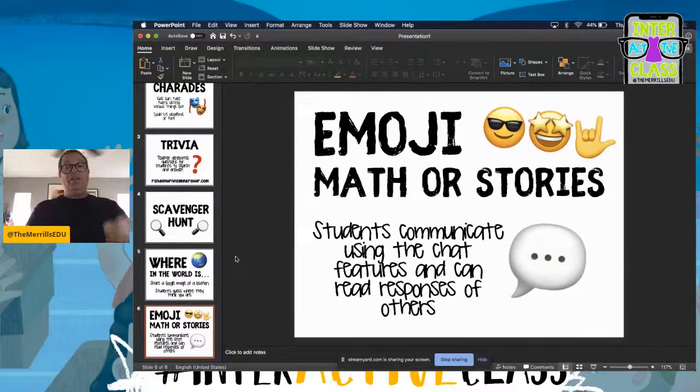The other way you could do it is on an ELA spin. You could actually come up with a whole story using emojis and see if the kids can decipher what exactly it means, and they can communicate that out using the chat.